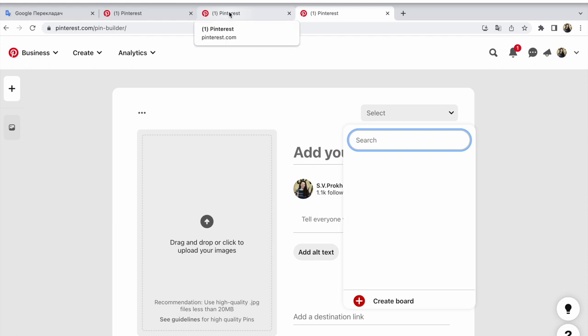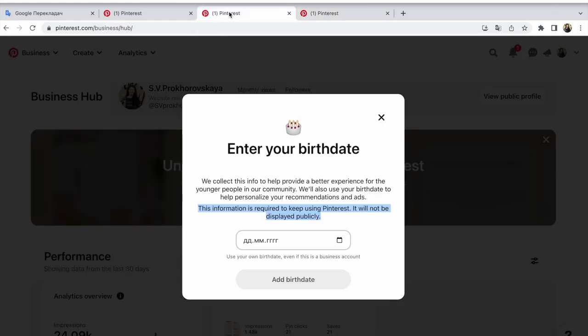Number one, write to Pinterest support and write your age. Number two, if you receive a prompt to enter your birth date, add your birth date. This information is required to keep using Pinterest. It will not be displayed publicly.